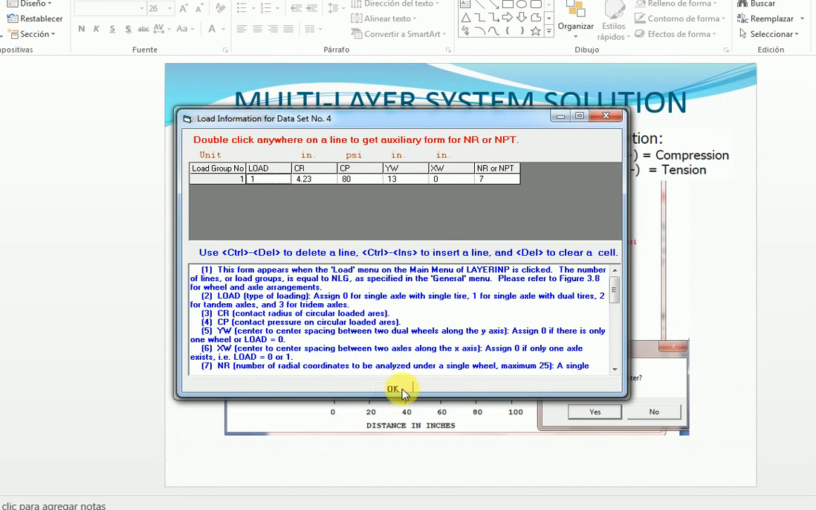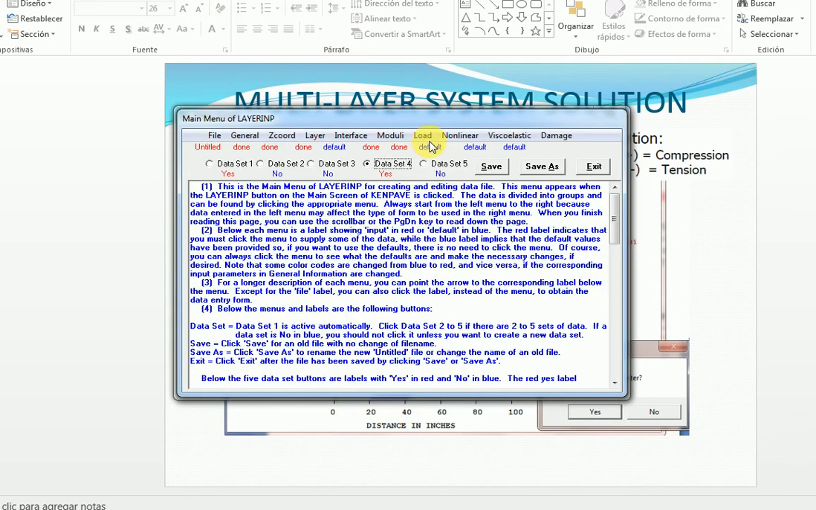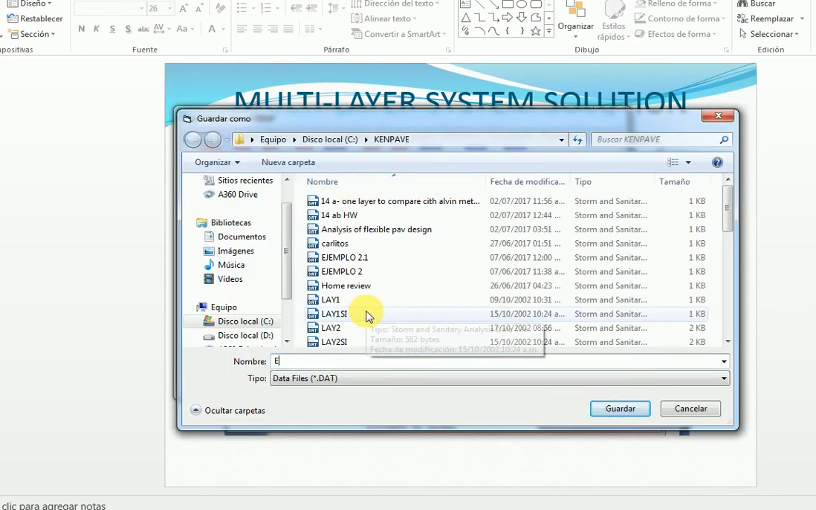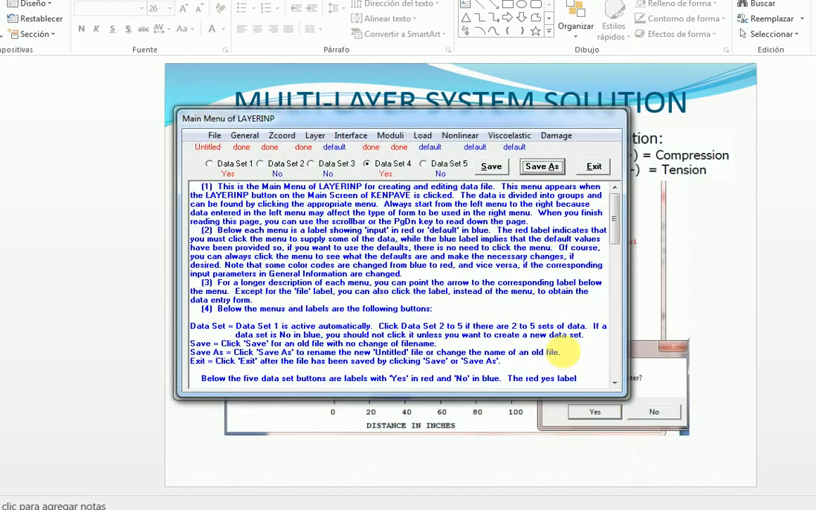Okay, load modulus. I think that's all. Save as Example 1. Save. Okay.